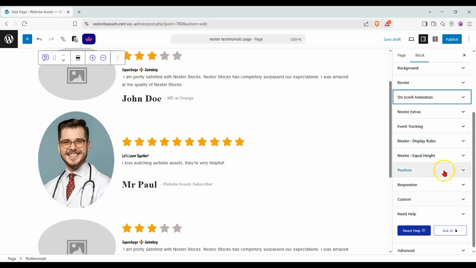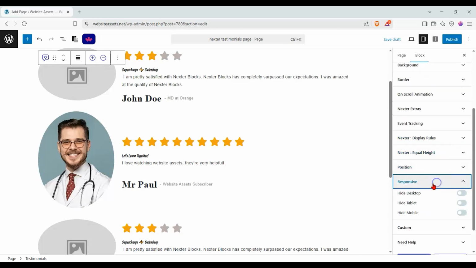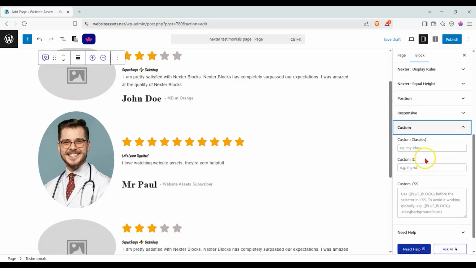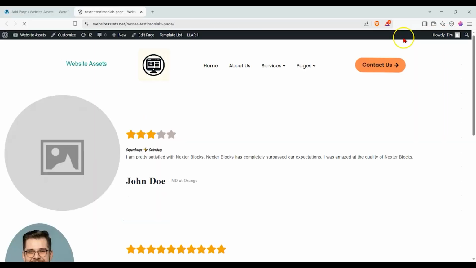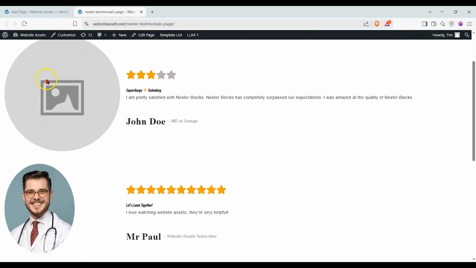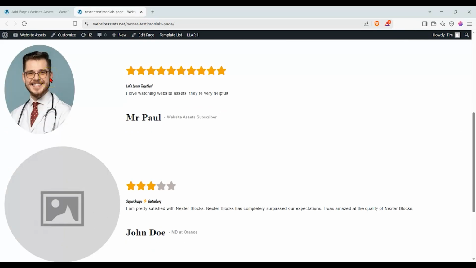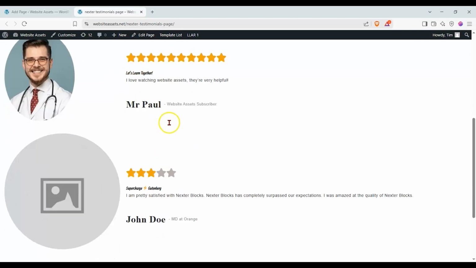position settings, z-index is over there, and our responsive settings to highlights on desktop, tablet, or mobile, and custom classes. So let's go ahead and click on Publish and take a look at how this looks like on our live site. So let's click on View Page, and here we have our testimonials blocks and the rows that we made with it, and we customized it over here.